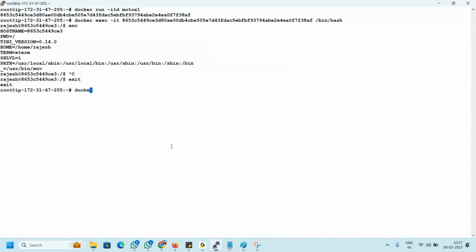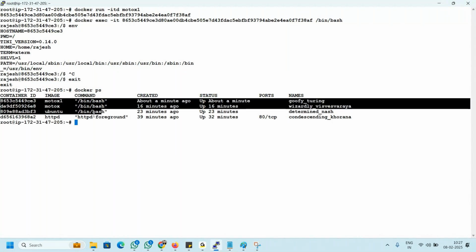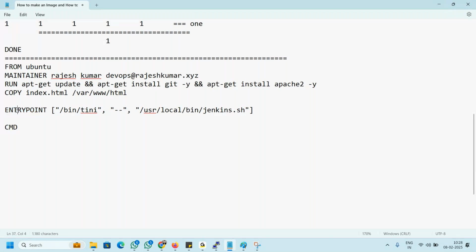If you see docker ps, you see the command: these containers are running Ubuntu with bin bash, and you see the HTTPD container is running with httpd foreground. Why? I said a container should be running with something, right? It can run with bin bash, Apache, Tomcat, XAMPP, Django, Spring Boot, an executable, PHP, Python, Java. It can run anything literally. How do you define it? This is defined by CMD or entry point.